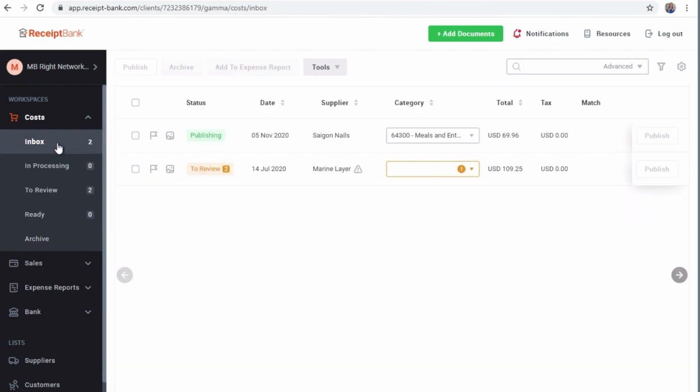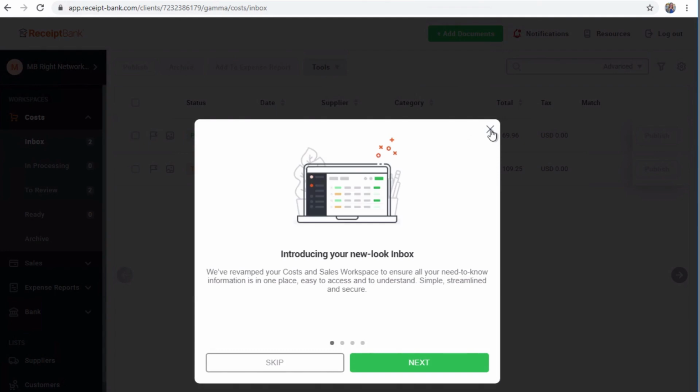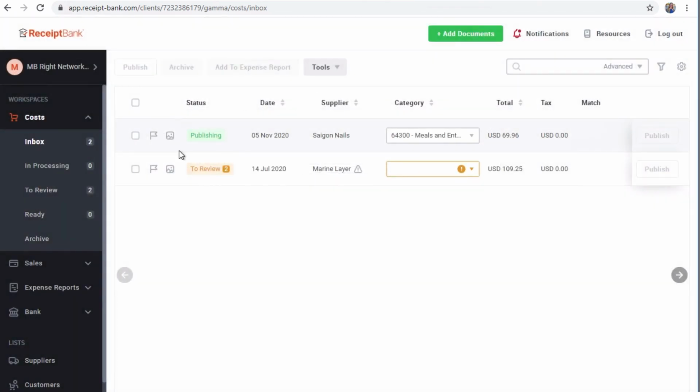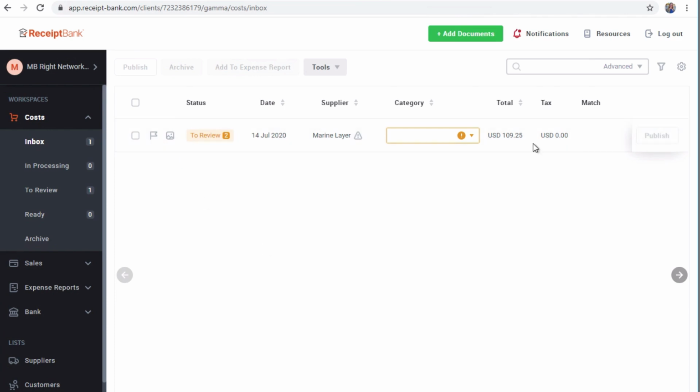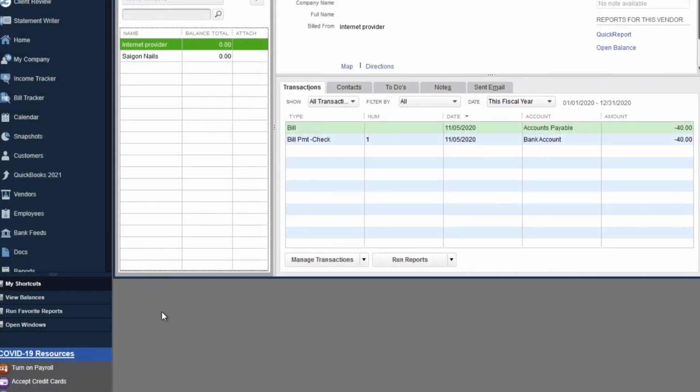We can go back to the inbox to see if it's currently processing. It says that it's publishing. Remember that it may take a little bit longer than you're used to with QuickBooks Online, just because it is publishing to desktop. So I can see here that it went away, so I can check in my archive to see if it successfully published. It said that it did. So now I'm going to actually go over to my desktop file. We can see that here.